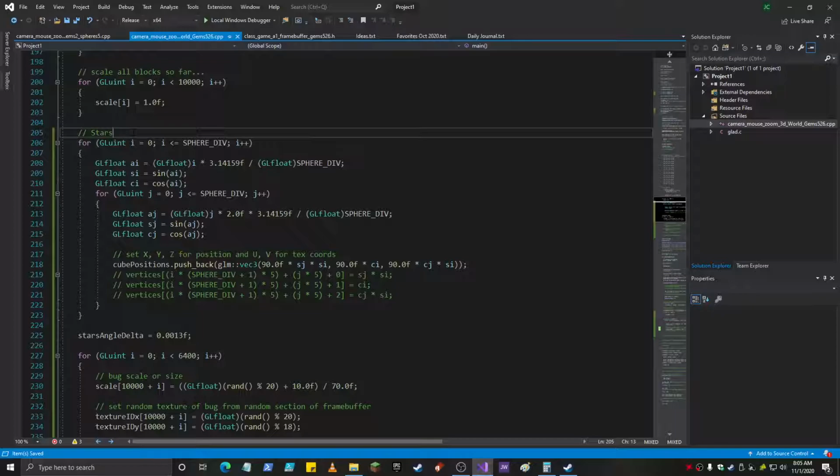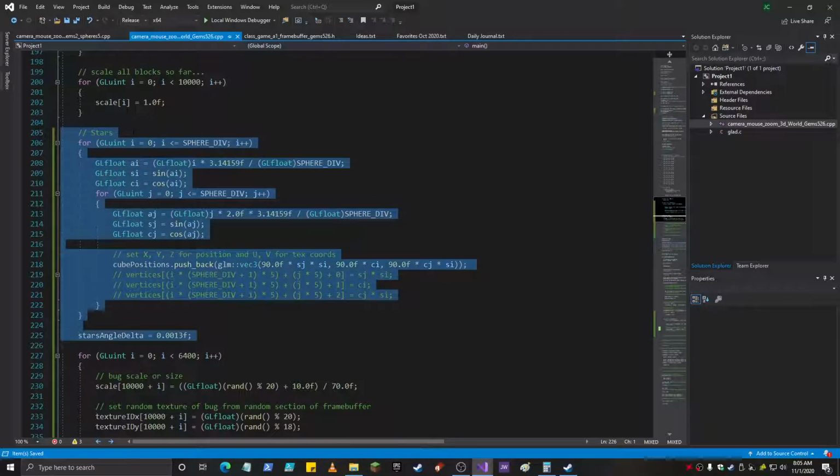Okay, so here's the initialization of the stars. Does this look familiar? Okay, so I use the sphere code. In this case, the div is 80 by 80, so there's 6,400 blocks that are used to make the sphere. So the stars are actually being positioned at a 90 radius on the X, Y, and Z axis. So it's the same as that sky sphere that I was making.